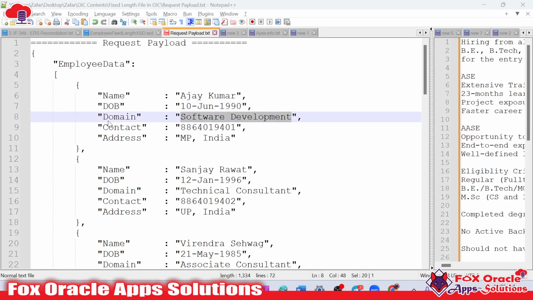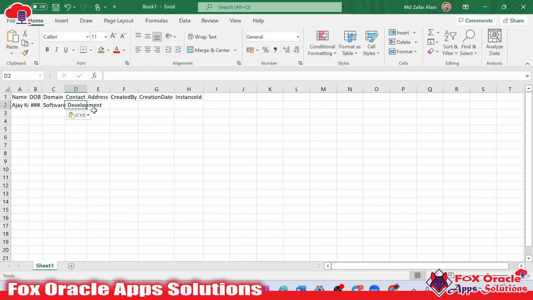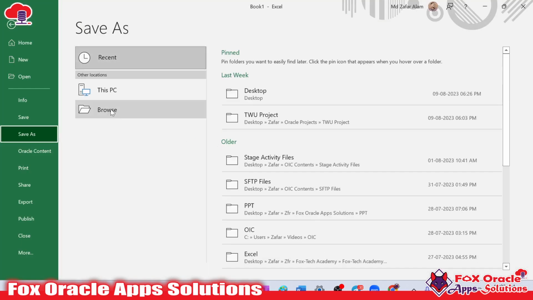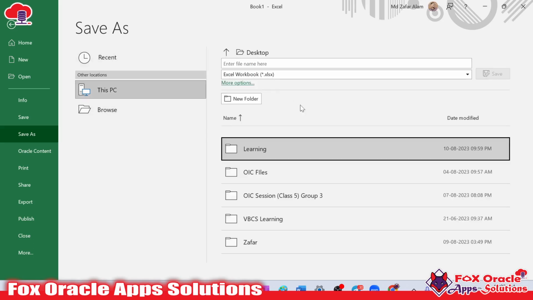Domain, contact, anything, address, anything created by this one, this one. Now I'm going to save this file as a CSV. Desktop OIC file.